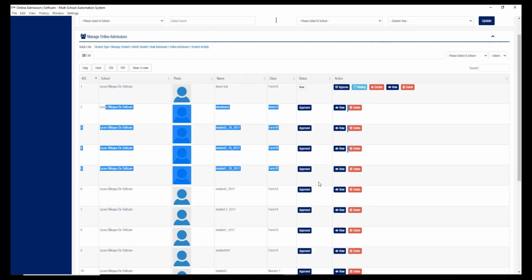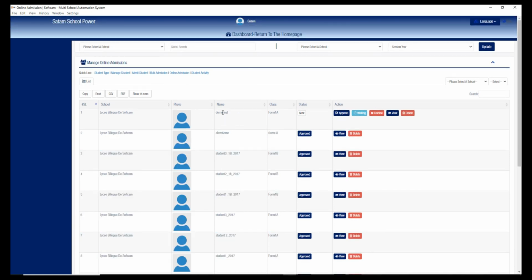These are the students who were already approved. Here you see somebody who is new, demo test, status new. Now we have to approve. We can reject, we can delete. It is pending. So if we want to approve the student, we will take approve. Are you sure you want to proceed? Yes, I take okay.